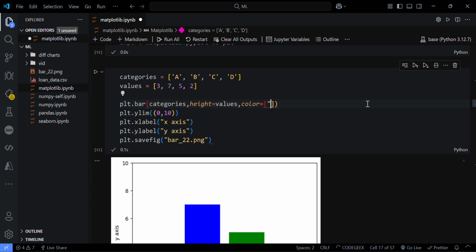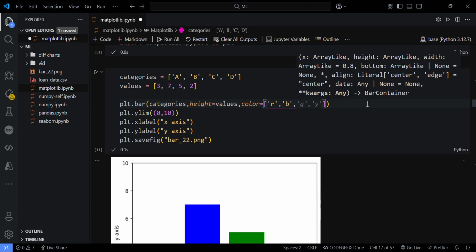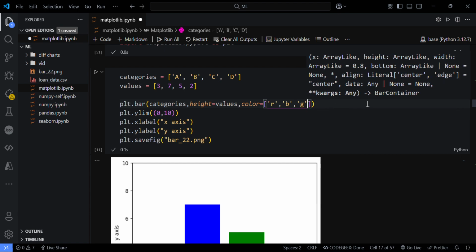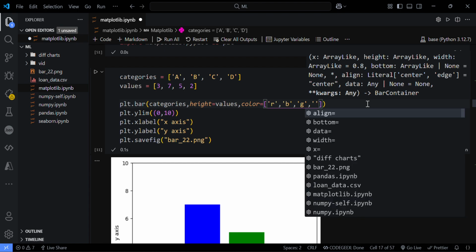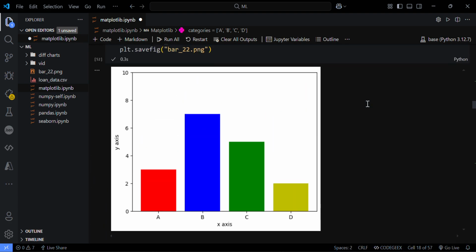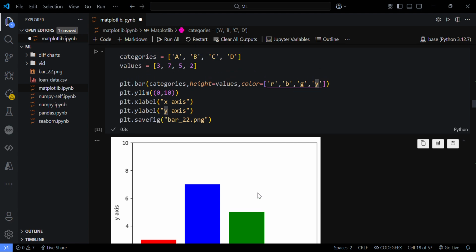Only for black, we need to give the full text of black. If you want red color, only type the letter R. If you want blue color, type B. And if you want green color, just type G. And if you want yellow color, Y. And let us run this code. It shows red, blue and green and black. It does not consider this B as black.